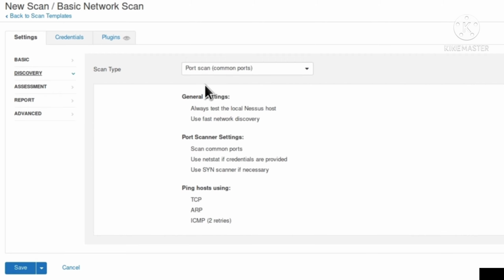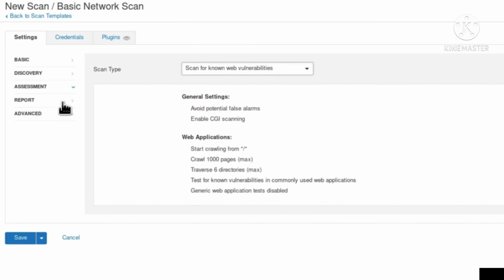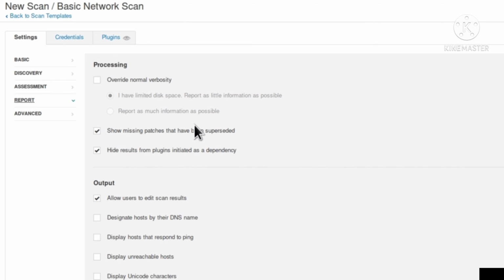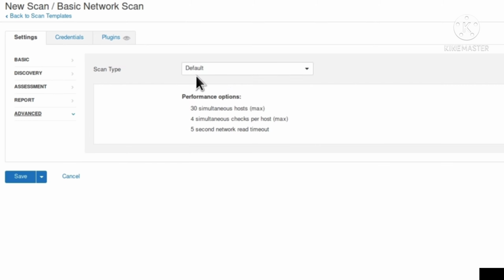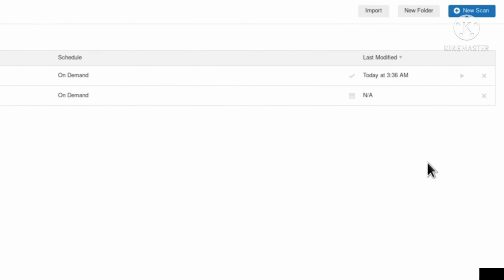go to the discovery, we can scan all ports. In the assessment, we're going to scan for known web vulnerabilities. In the report, we leave everything default, and in the advanced, we leave it on default. I will click on save, and I will just run my scan.